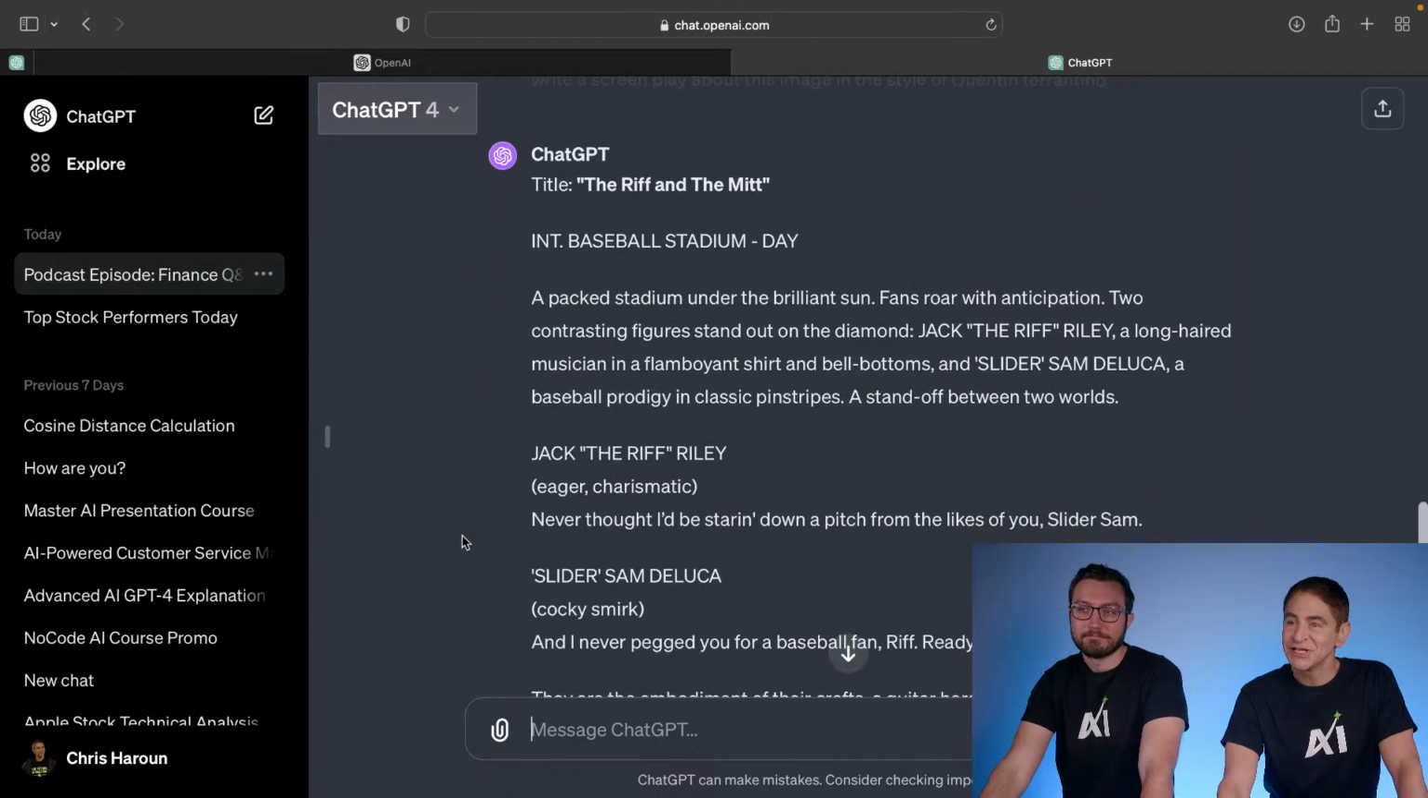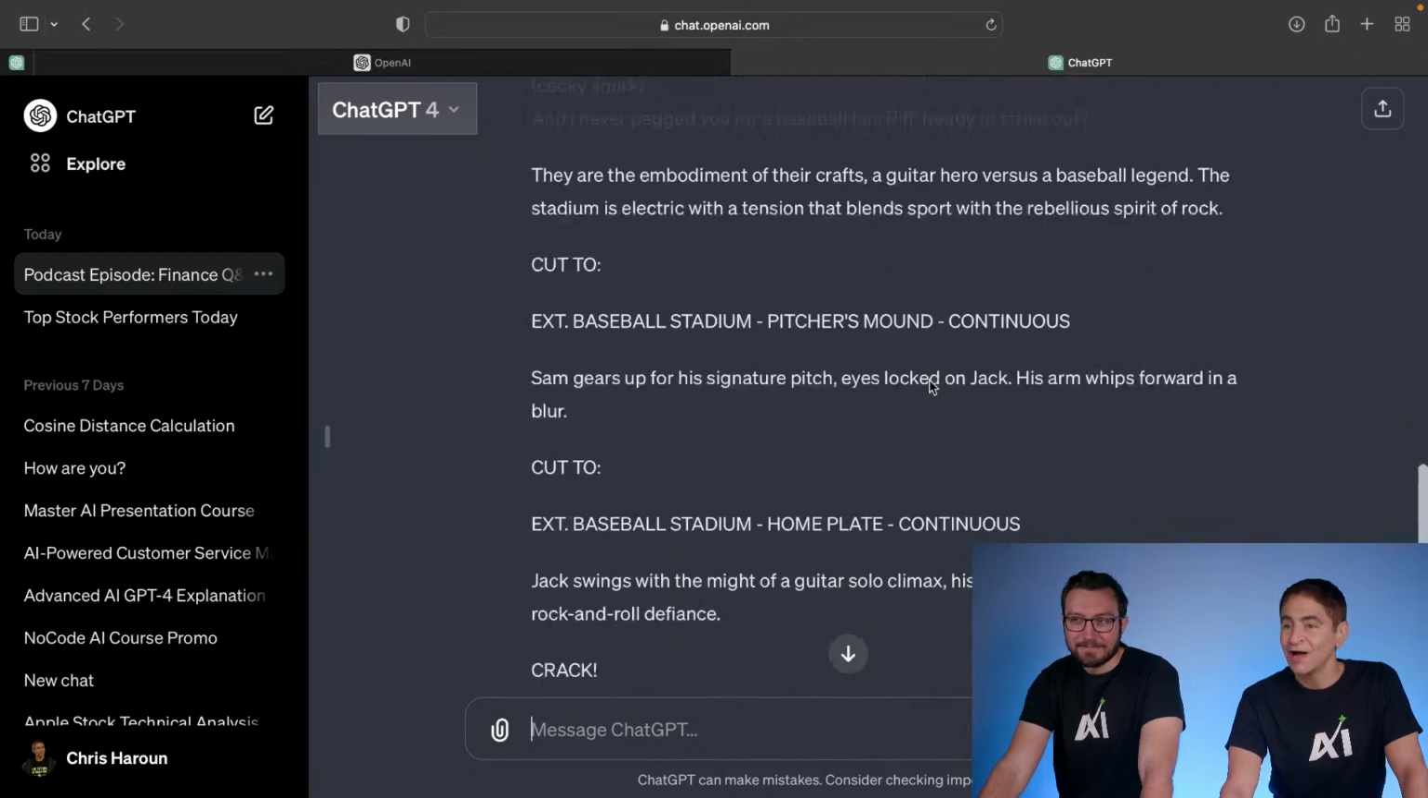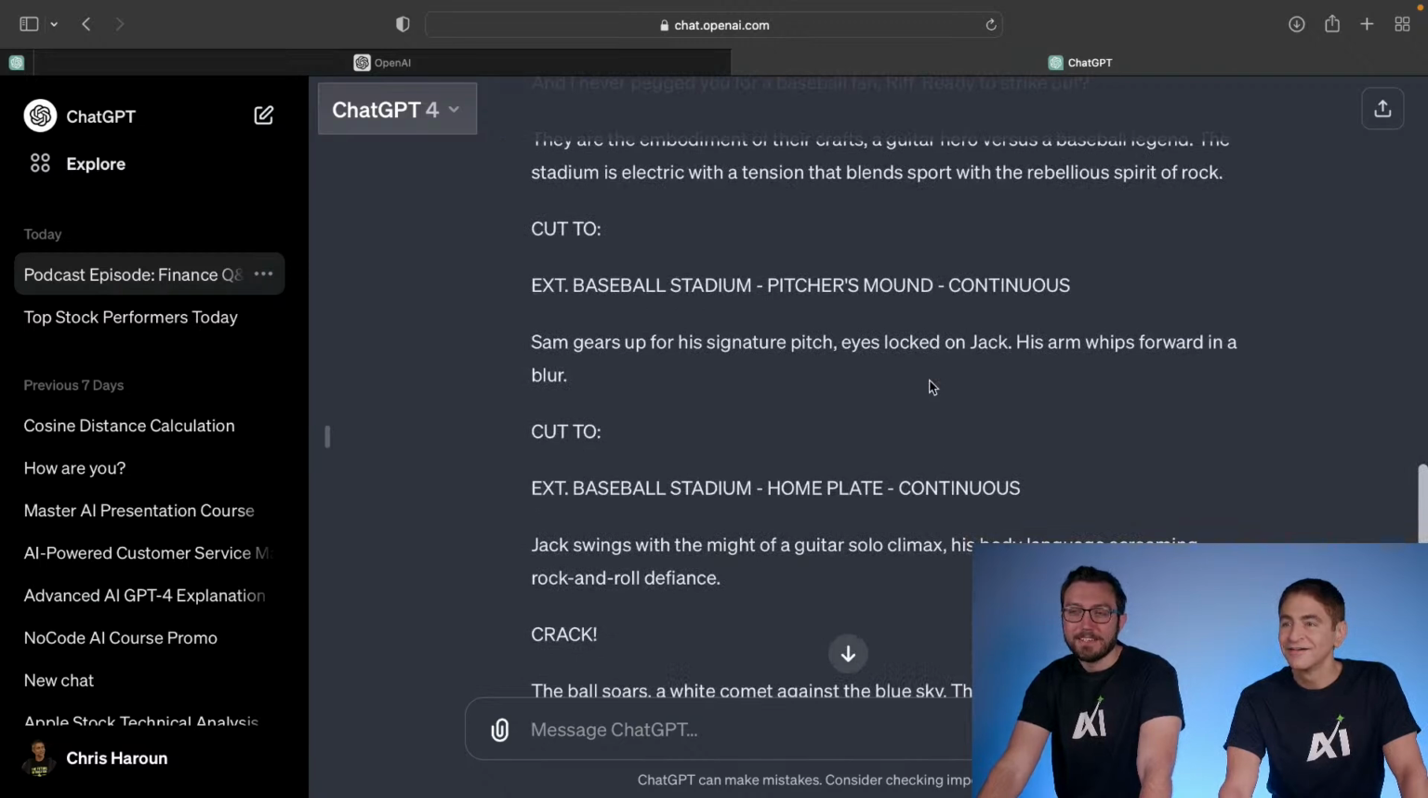Okay, so it's doing something here. A packed stadium under the brilliant sun. Fans roar with anticipation. Two contrasting. Wow. Yeah.